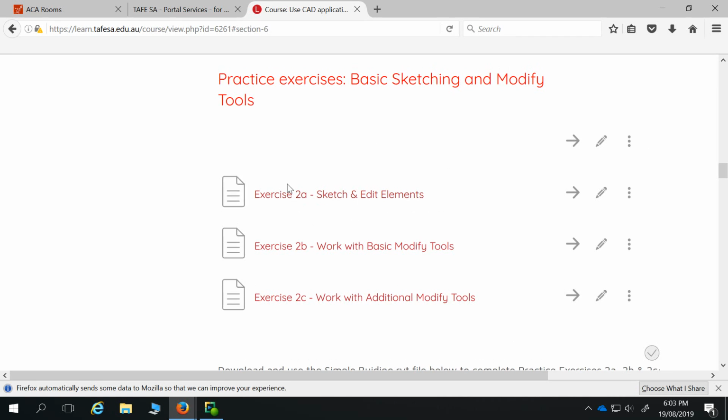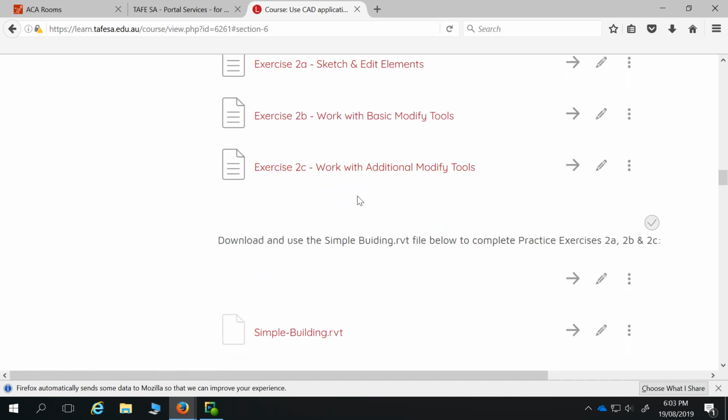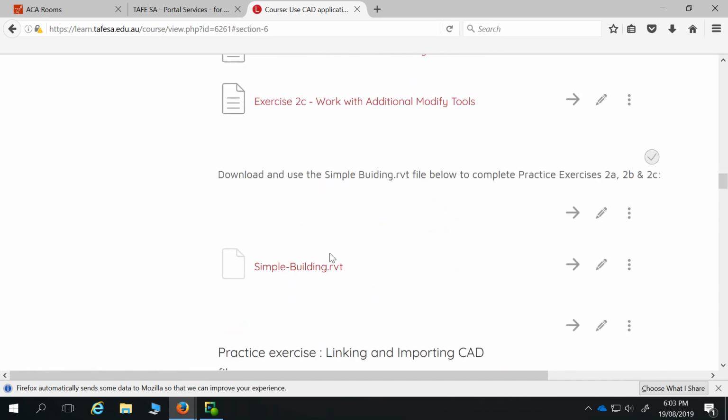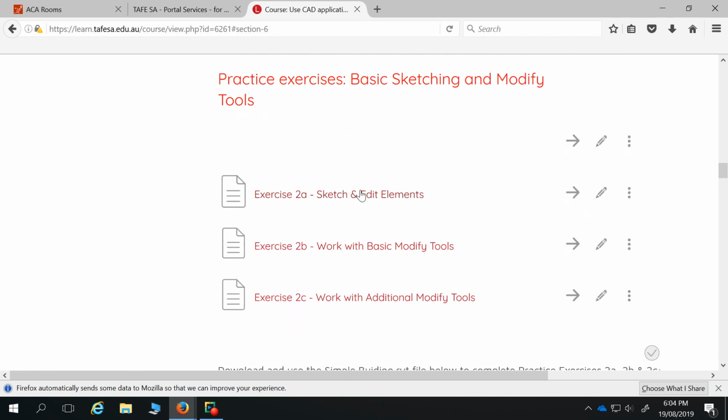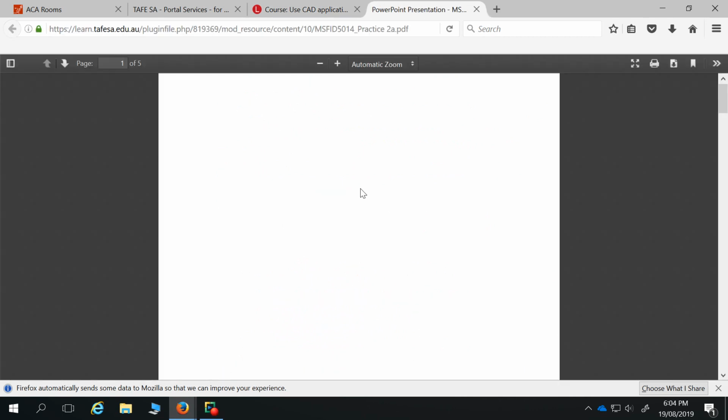There's 3 exercises, 2A, B and C, and they just roll on from one another. So you start with A and then just keep it opened and keep going with B and then C. You start with this simple building exercise. If you open that up in Revit, I'll show you how to do that in a second, and then you just open up the exercise as you go.